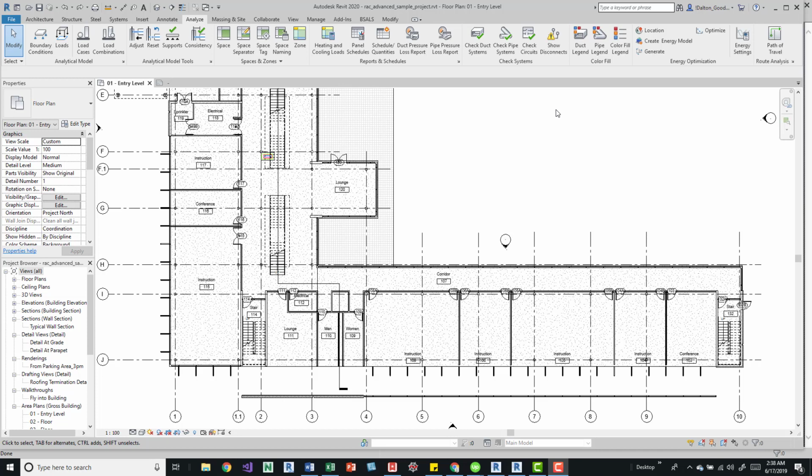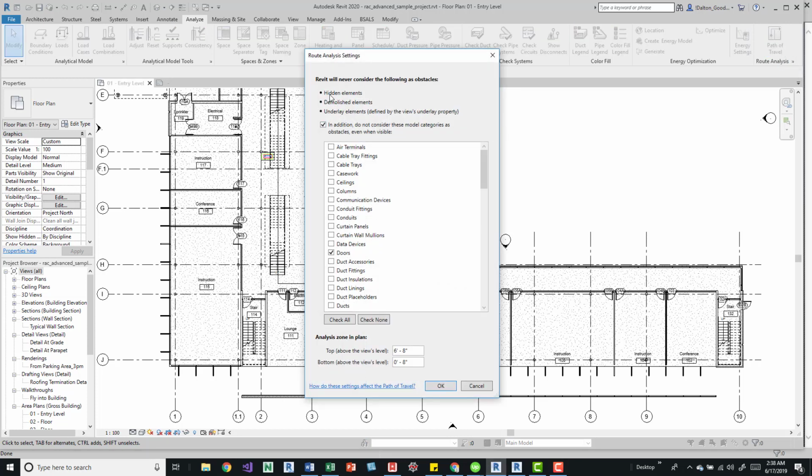So to get right into it, if you go into your Analyze tab and then over to your Path of Travel button under the Route Analysis panel, you have the button and then you have a little dialog box. In this dialog box, you have hidden elements, demolished elements, underlay elements. This is just saying what elements it's going to ignore, and then under here, depending on if you have the box checked or not, if you have it checked, you can specify which elements it's going to ignore.